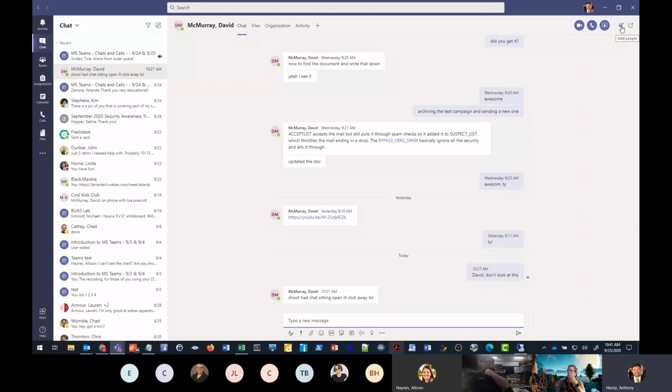Here's where I was talking about adding people again, just like in our group chat. If I wanted to add someone, I could enter their name here, and I could bring that person into here, and I'd have the option to let them see all the history of the chat, or only a certain number of days, or no history at all.